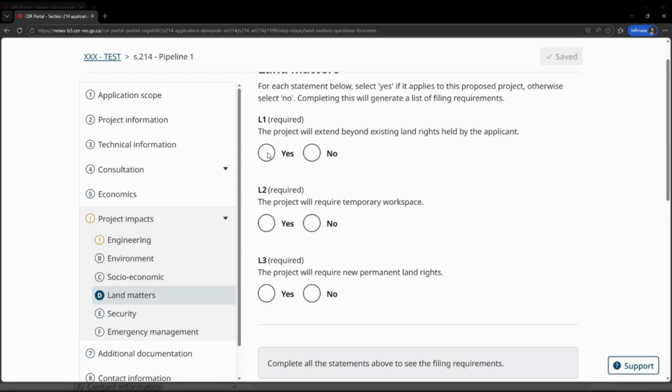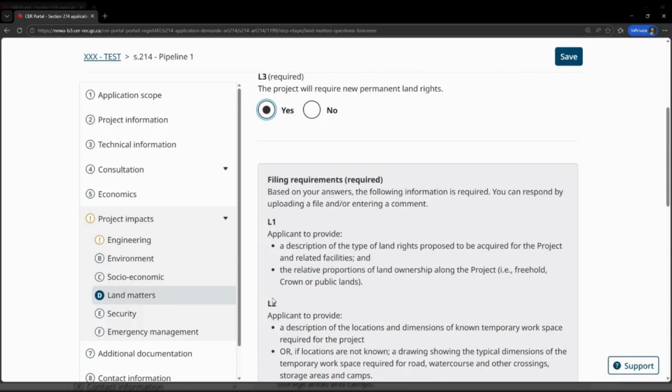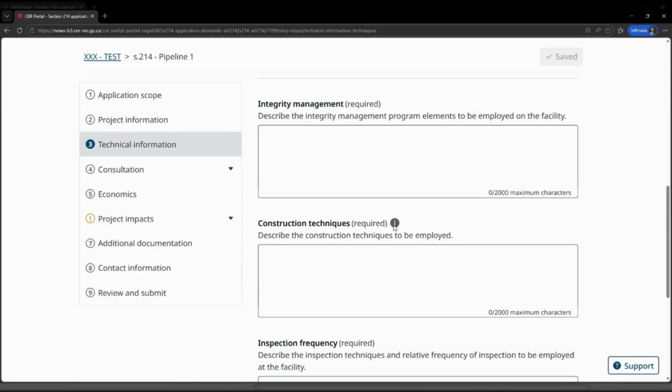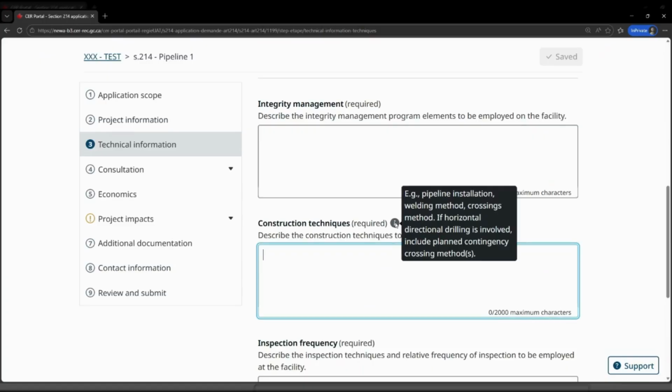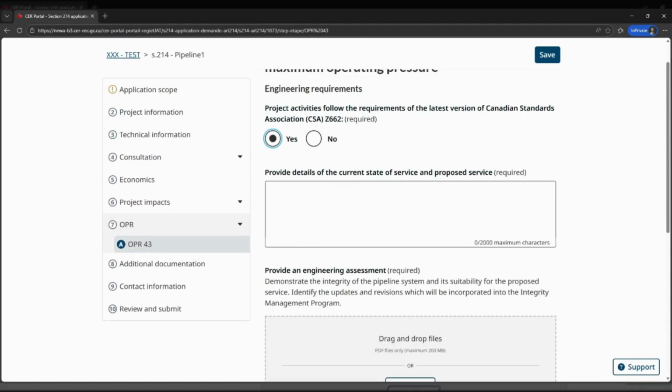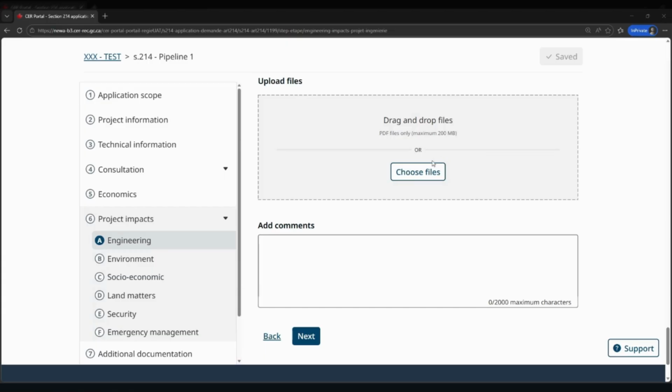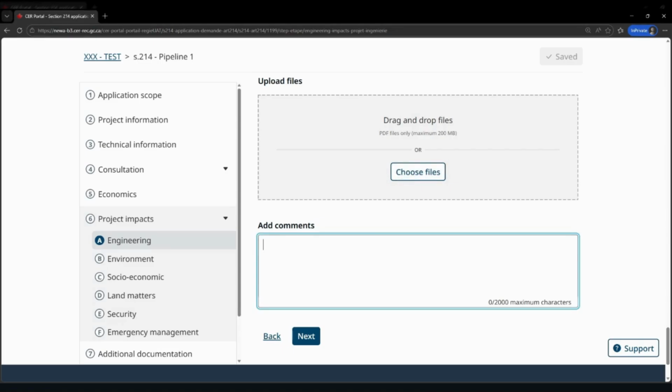Answering all of the questions on a page will generate a list of filing requirements for that section. Information icons can be expanded to see additional guidance. You will be prompted to upload a file or add a comment to provide the required information. Even if the system does not generate additional filing requirements, you may still choose to upload additional files or add a comment to support your application.